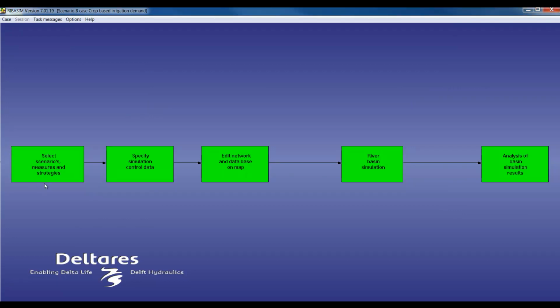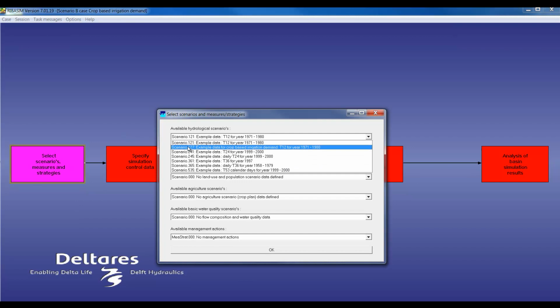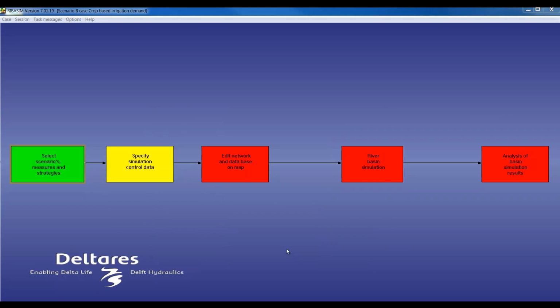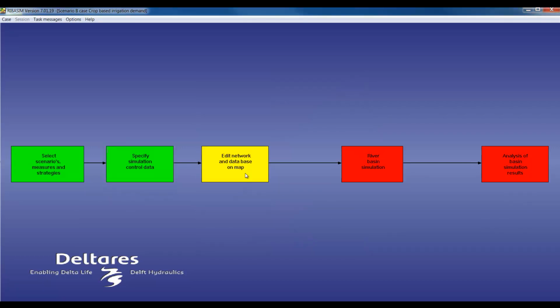Now go to Select Scenarios, Measures and Strategies to select the hydrologic scenario that you have copied. Select Scenario 1 to 7 and click OK. Leave everything as it is for the simulation period. And now it's time to update the schematization.